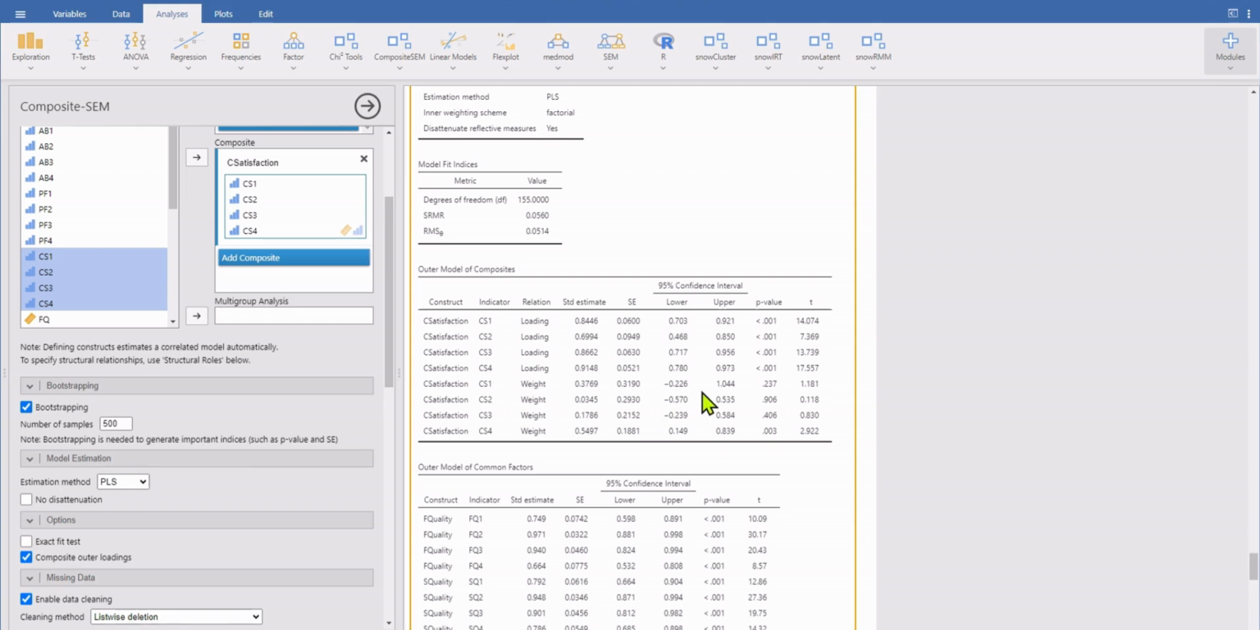So you see here CS1, the outer weight T value is 1.181, which is less than 1.96. Ideally it should be greater than 1.96 or lesser than minus 1.96. The P value is also greater than 0.05, 0.237, which indicates its insignificance. Again, CS2 is insignificant, CS3 is insignificant, but CS4 is significant, right? It is significant in forming the customer satisfaction formative construct.